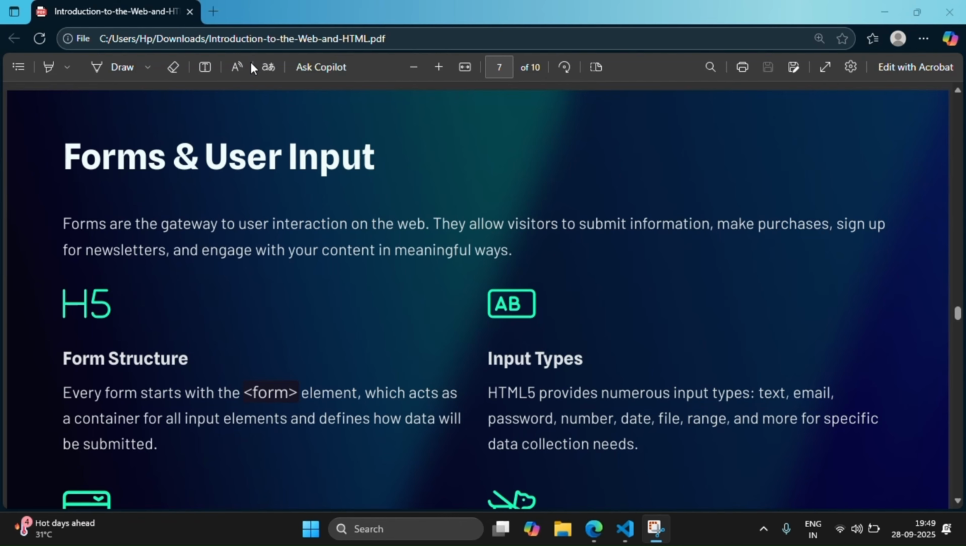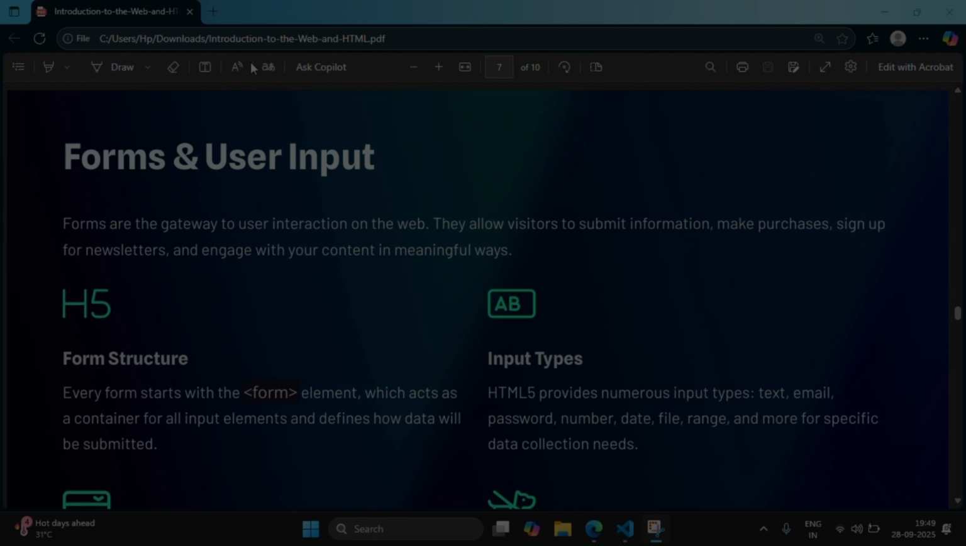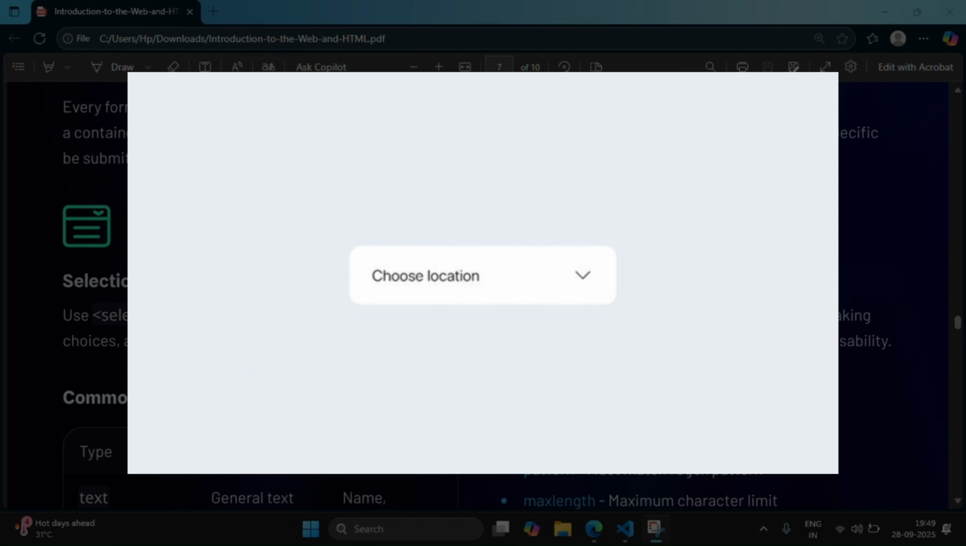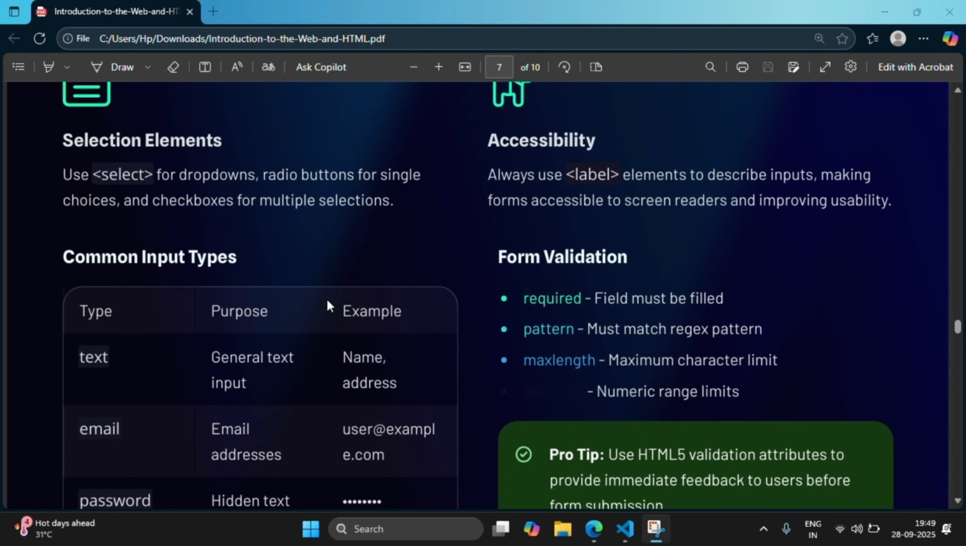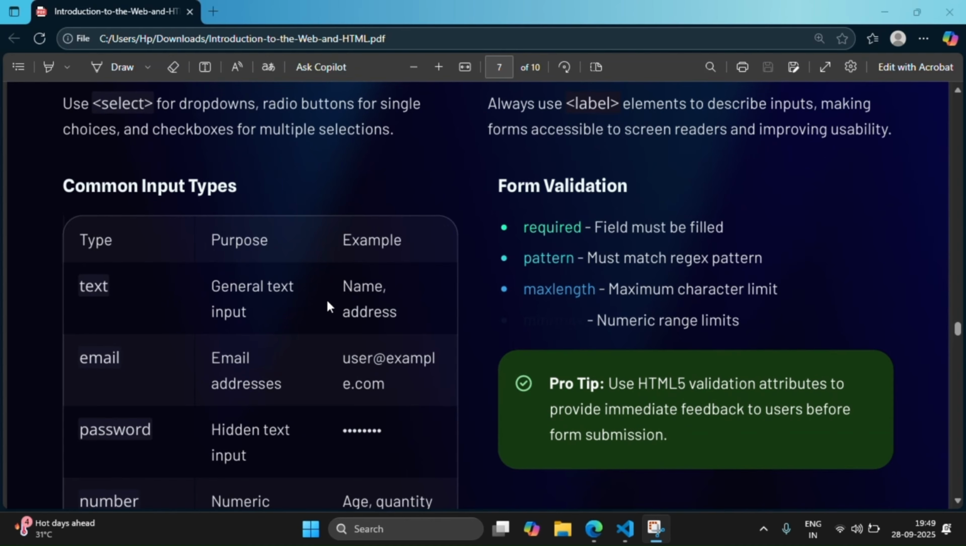The structure of an HTML form starts with the form tag, and there are various input types like password, number, date, file, range and more for specific data collection needs. We can also have drop down menus using the select tag, and the label tag is used to describe which input is for which element, and it allows users to use our forms very nicely.